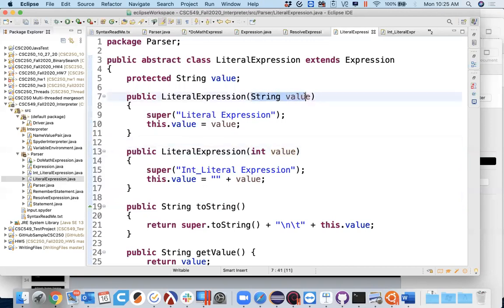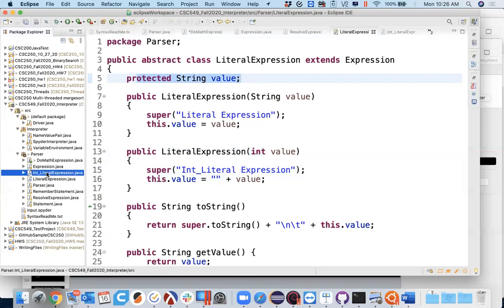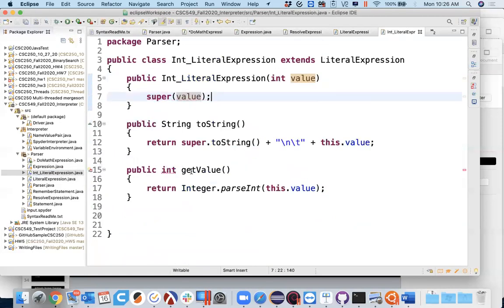One that takes in a generic string, which we will probably use in the future if we have time to store string literals. And then another one that takes in an int, which we still store as a string, because that's the way we store stuff in our language. But ultimately, if I'm dealing with an int literal expression, when I call get value, I can return an integer from this guy. Now, what's this complaining about here?